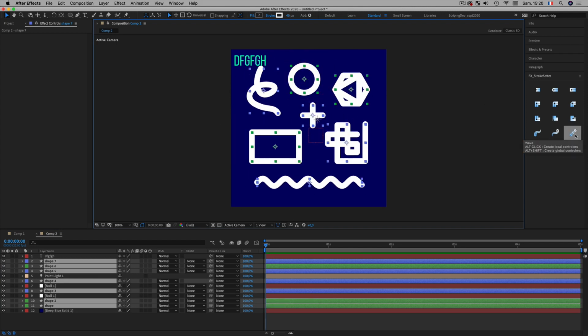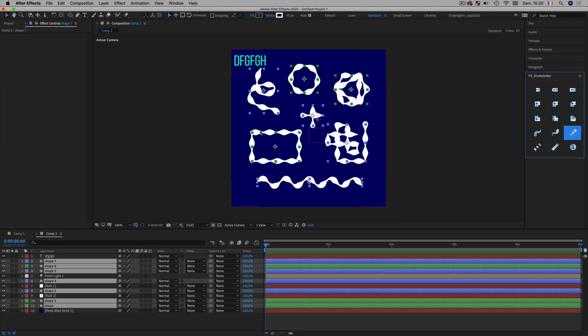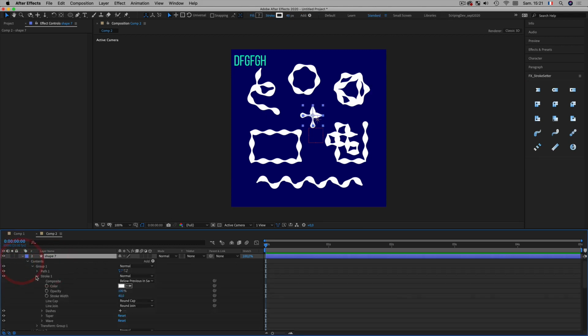And I will now click on wave. And instantly you can see that I have some waves on the strokes. But just like for the taper, just clicking on that just applies some default wave, but it's not that interesting because I can't do the animation by offsetting the phase, or I can't apply a different amplitude, or I can't have a different wavelength without diving into each shape layer manually.